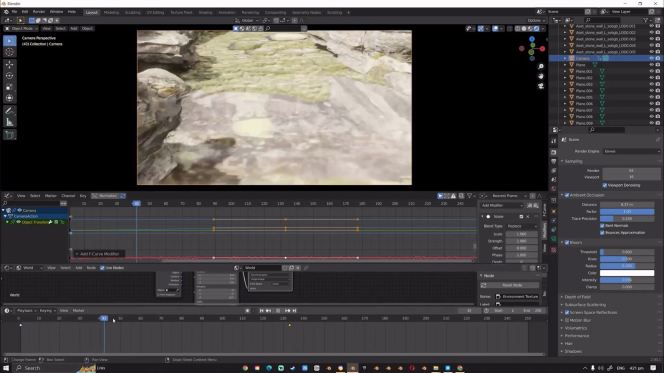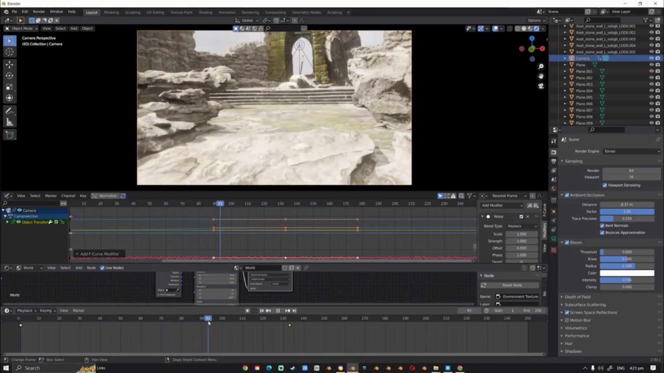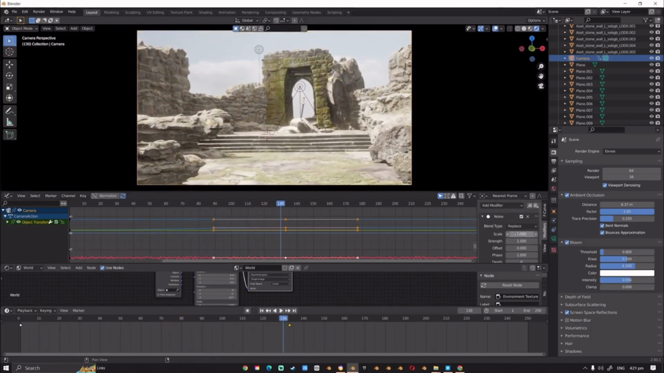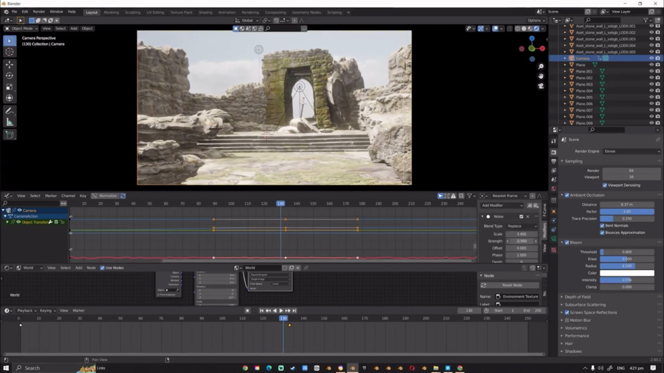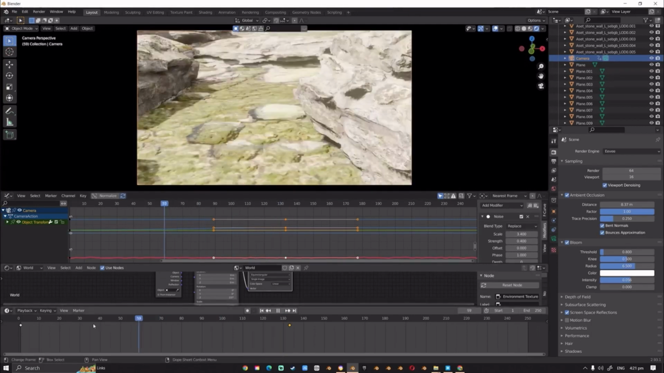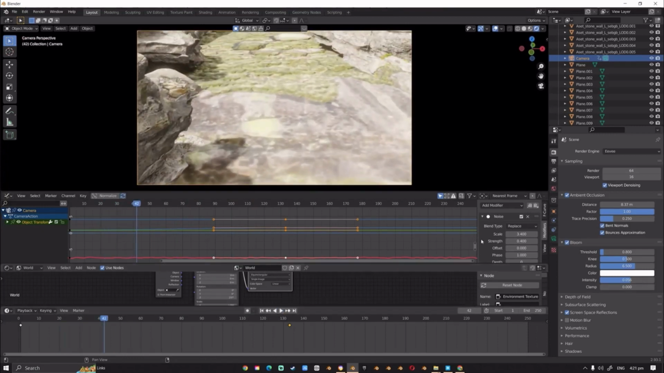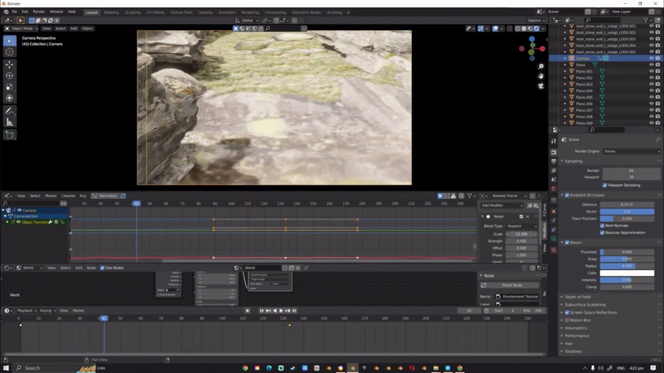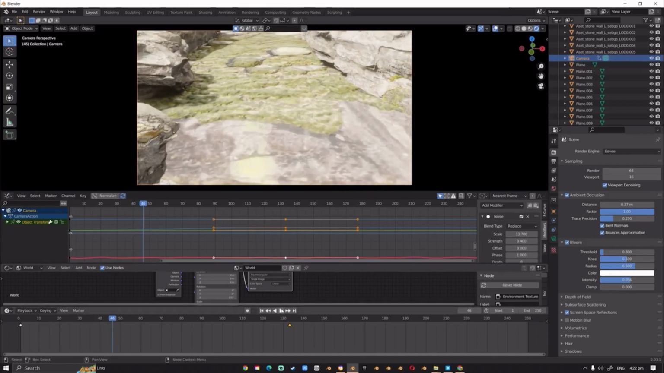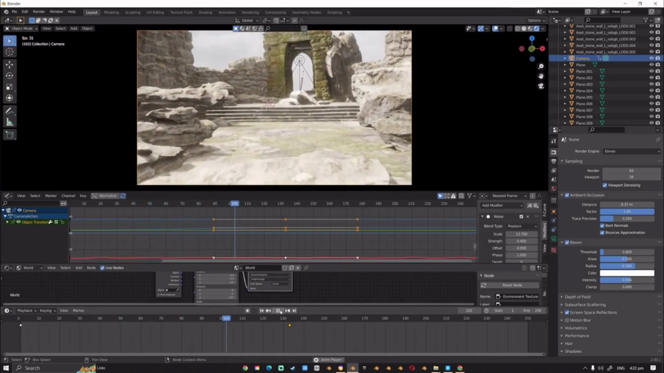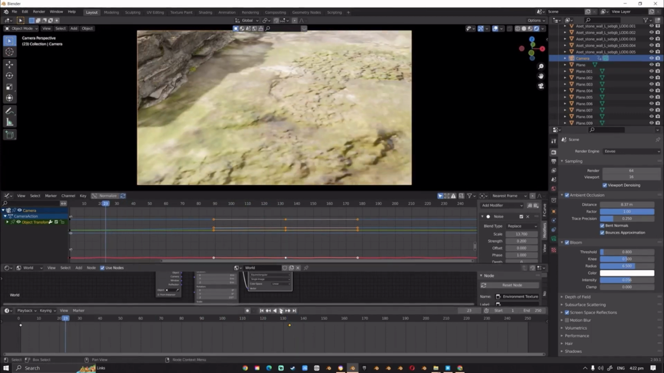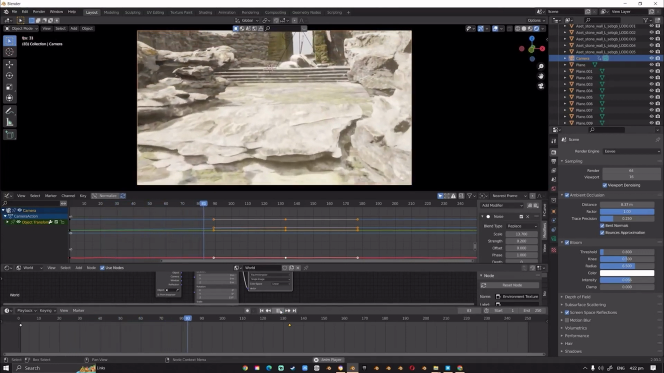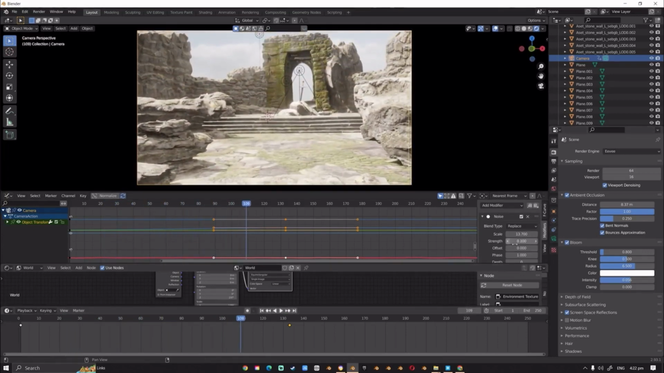Let's see if the noise is too strong. So the noise is too strong. Let's scale it up, but let's put the strength to 0.4. It's still too strong. Let's get the scale even bigger. Still too strong. Let's decrease the strength to 0.2. It's still too strong. 0.1.